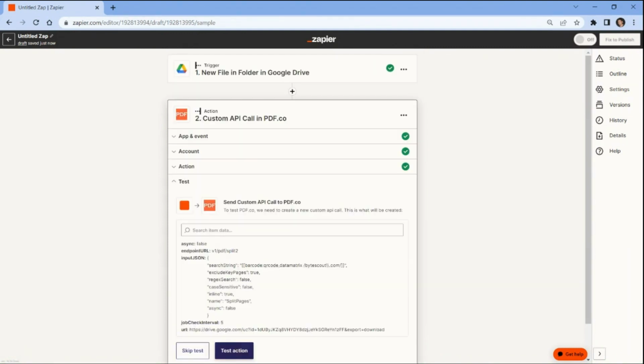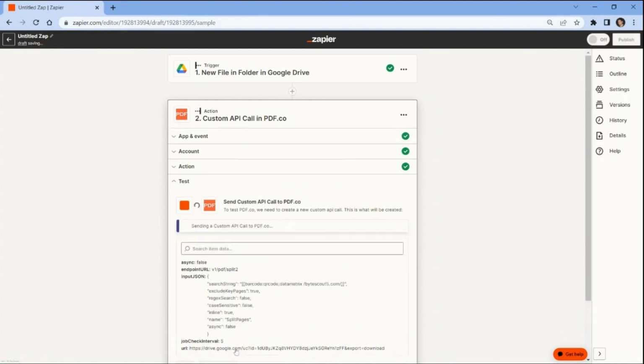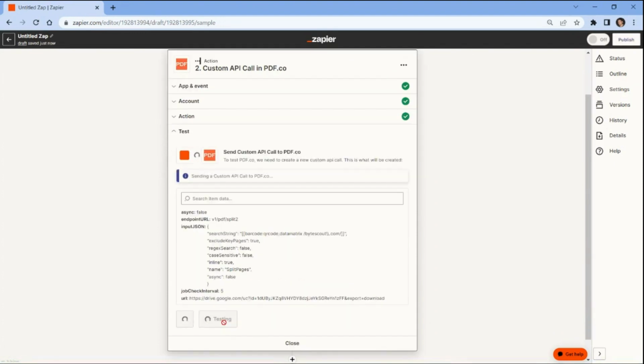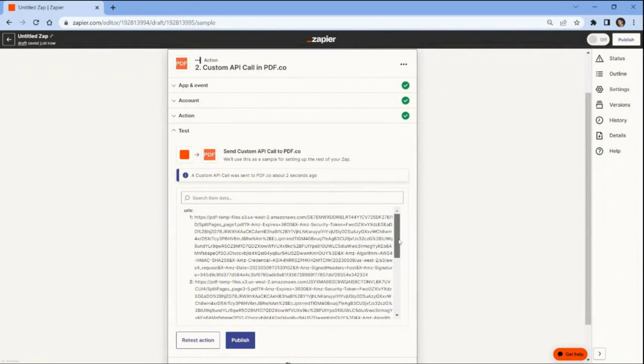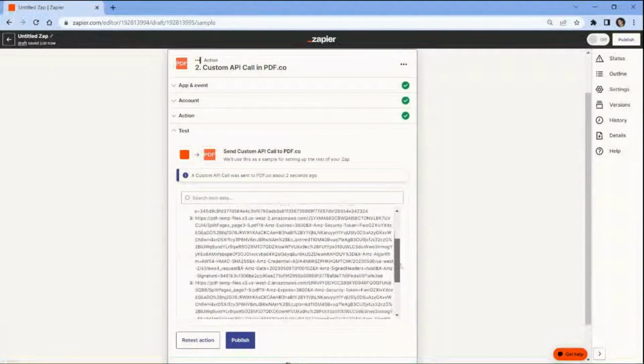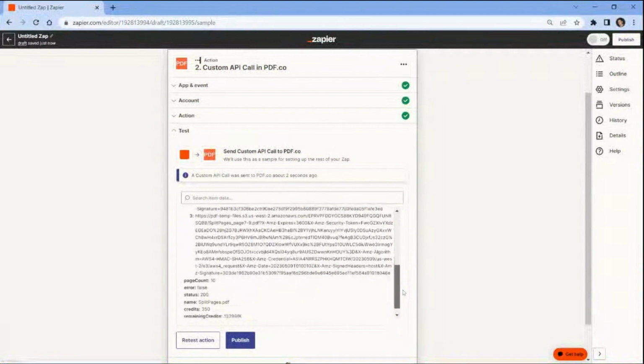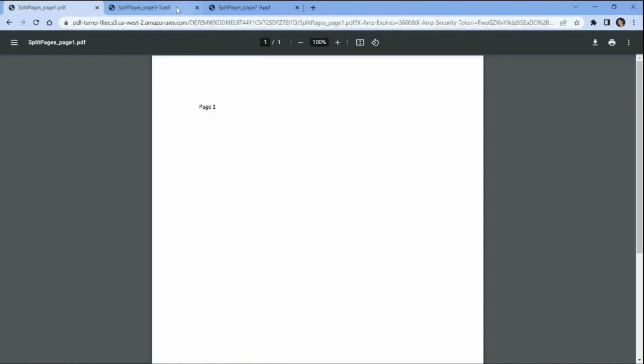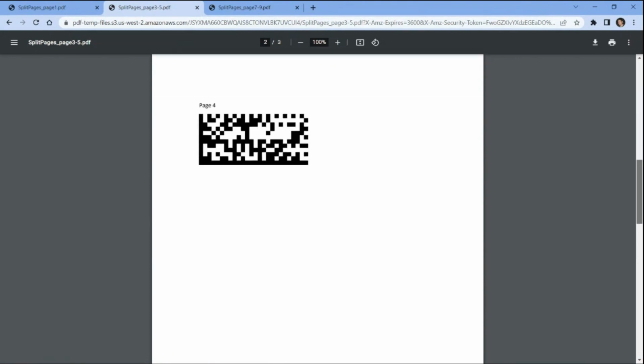Once you have completed the configuration setup, simply click on the Test Action button to initiate the PDF splitting process based on the barcode. The test has been successfully completed and the PDF pages have been split based on the barcode. To view the split files, please copy the URLs and paste them into your browser. Here are the PDF pages that were successfully split based on the barcode and have been saved as multiple files.